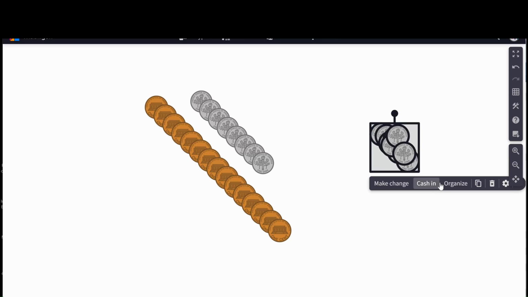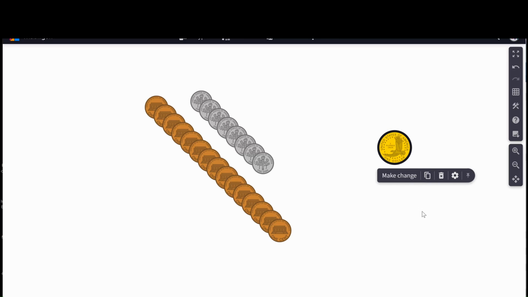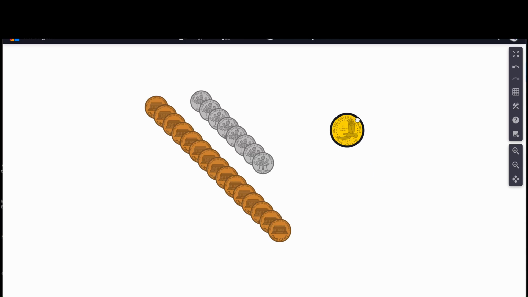And here, you know what? I'm going to cash this in. What it's going to create is $1. So 10 dimes made $1, right? And here I have something that's a lot smaller to count. 1, 2, 3, 4, 5, 6, 7, 8 dimes.